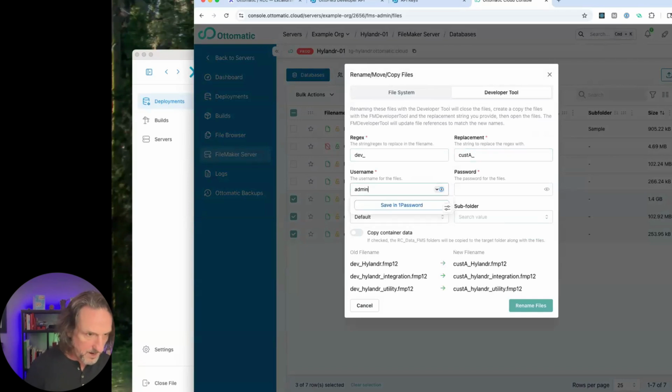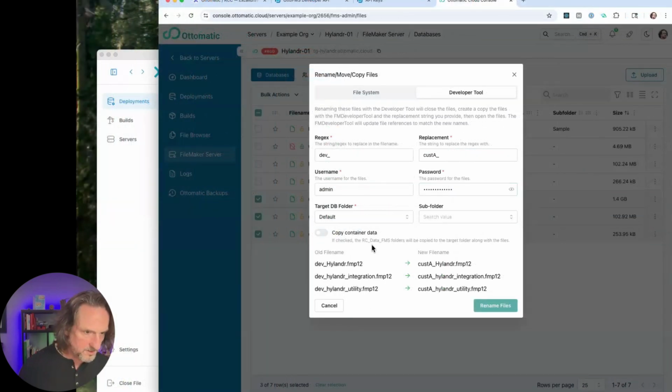And again, I'm going to need my passwords. So you can see down here, it says dev. So we're renaming the dev file to customer A file, right? So kind of cool. You can just do this at will.